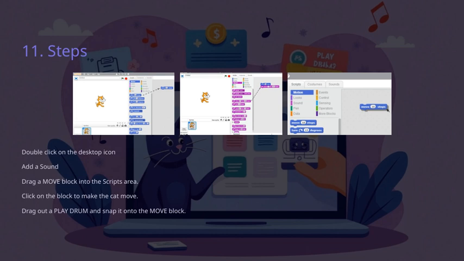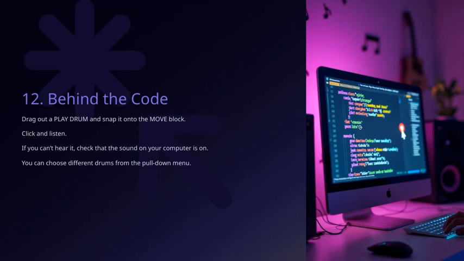Remember, connecting the sound with the movement helps to tell a more complete story and keeps your audience engaged. So by following these steps, you're learning how to make your projects more interactive and fun. All right, now let's take a look at what's happening behind the code.